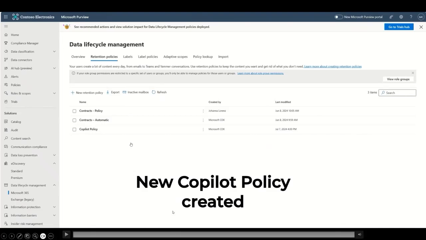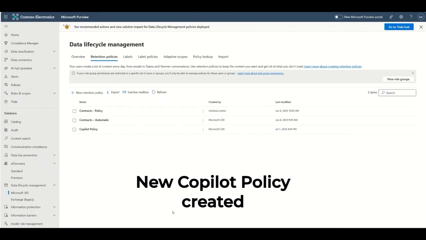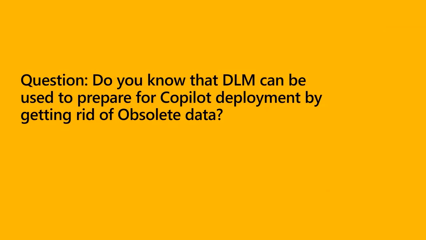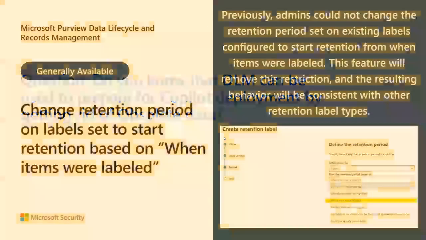All right. So now I have another question for the audience. With Copilot getting deployed so broadly in companies, do you know that DLM can be used to prepare for Copilot deployment by getting rid of obsolete data? Please answer yes or no. And if you want to also talk about exactly how you are using that, you're welcome to do that. So please type in your answers while I move forward to the next feature. All right.